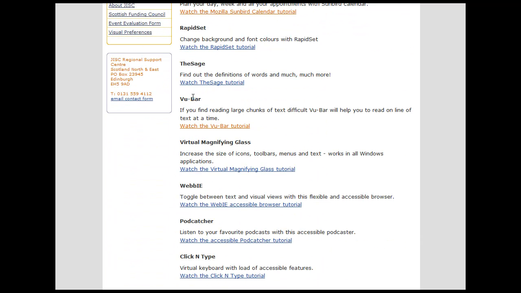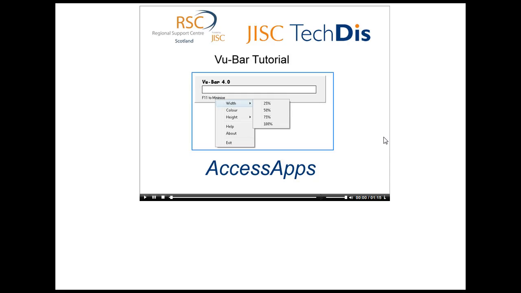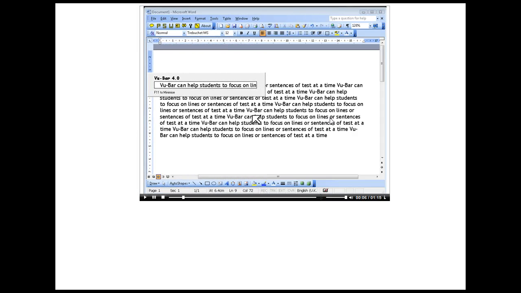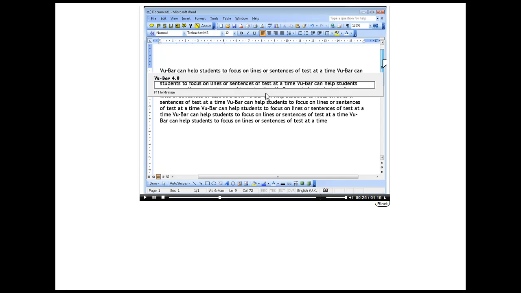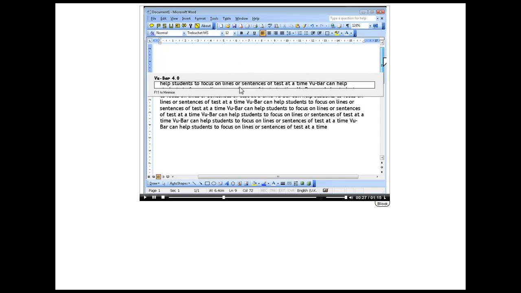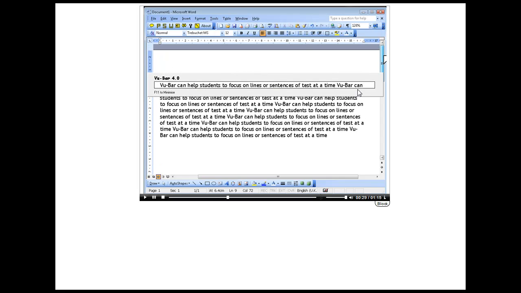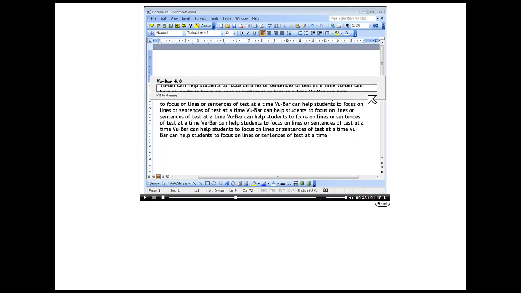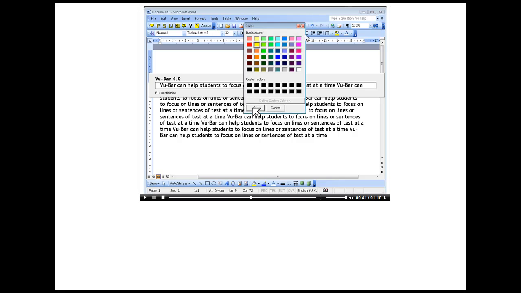Scroll down and look at ViewBar. ViewBar helps users read a screen. The video is actually playing through now. I'll just scroll through and show you what the ViewBar does. It can help you to view different lines of text on Word documents. So if you've got lots of information, it can help break that down for your students. I'll just close this down.